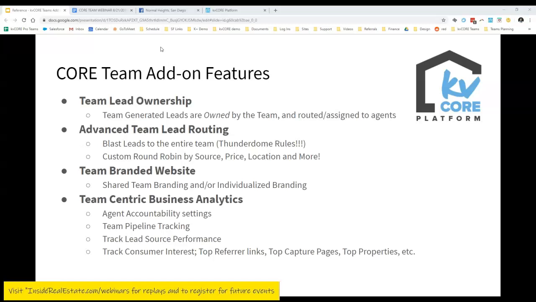And a lot of the stuff we're going to talk about right now, anyone with a login with kvCORE can do, but I also kind of want to gear this towards team leaders. So without further ado, let's talk about how to get free and inexpensive leads.